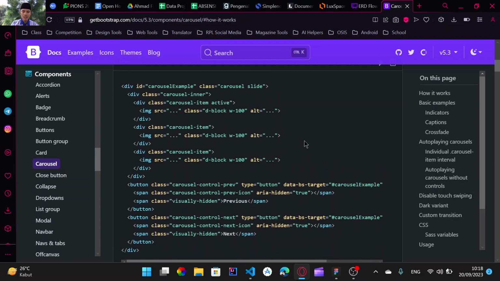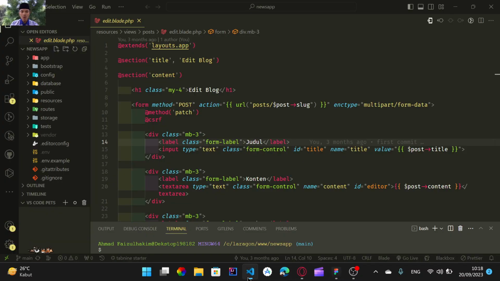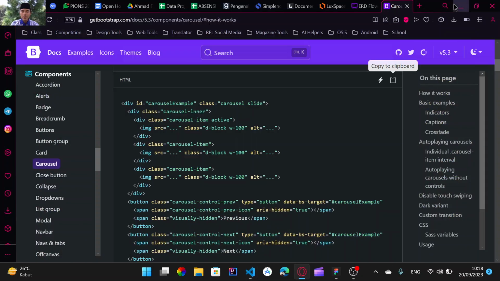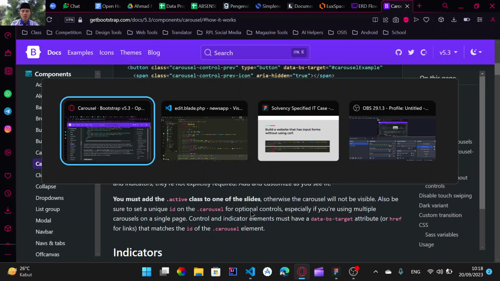So just copy, and then you can paste it in your text editor or Visual Studio Code, or maybe another text editor. Okay, this is only for websites, not for Android.